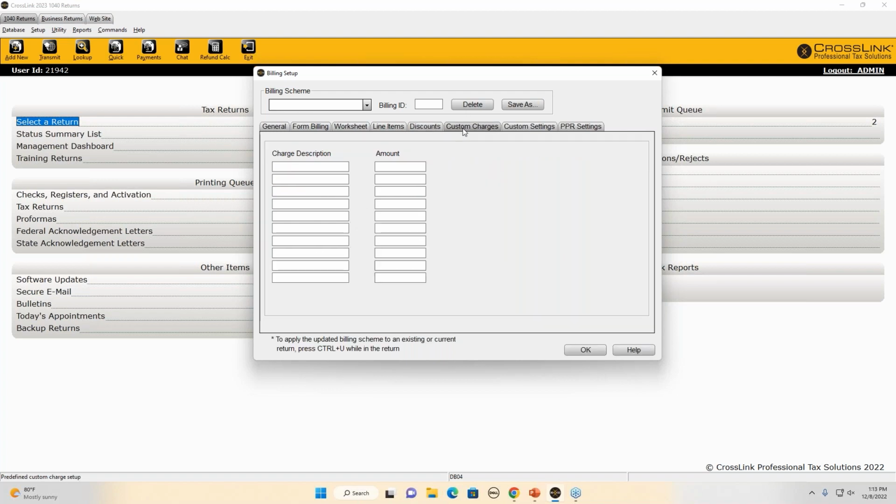If I go to custom charges, same thing applies here, but in reverse. Let's say you have additional services in your office that you want to charge for, such as bookkeeping or insurance, audits for credit, anything like that. You put the description here, and now you put in what you charge for that. You can say insurance. And now this can be added on top of your prep fees. So that's another way to collect additional money for your services.